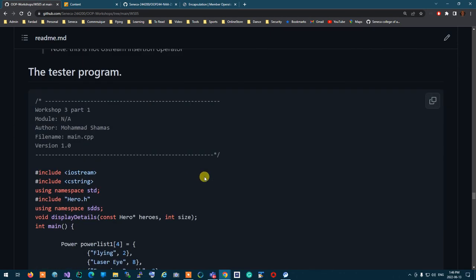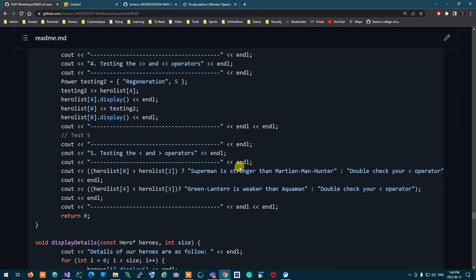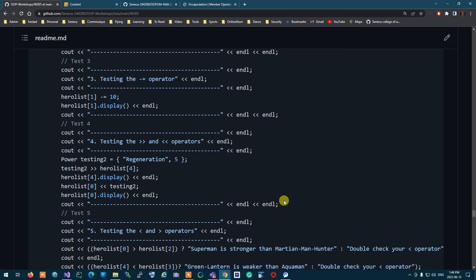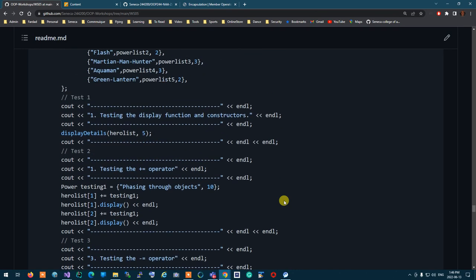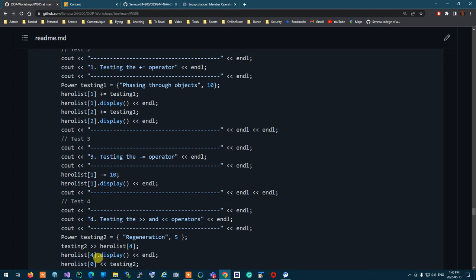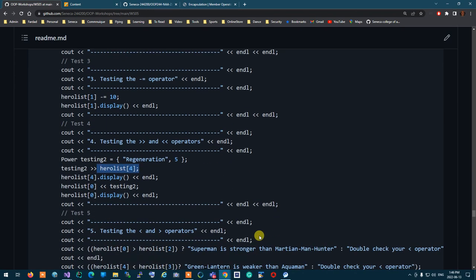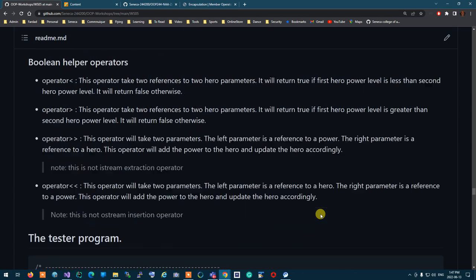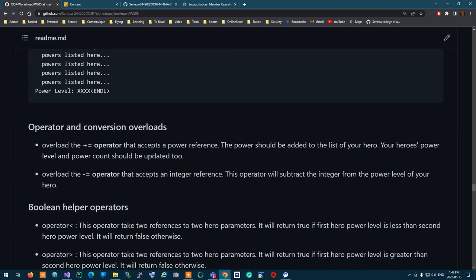So with this, as you see, I want to see an example for it over here. There we go. So it actually adds a power to a hero, and the other way too. There you go. Add the power to a hero. And that's that. And that's part two of your workshop. Any questions about part two of the workshop?